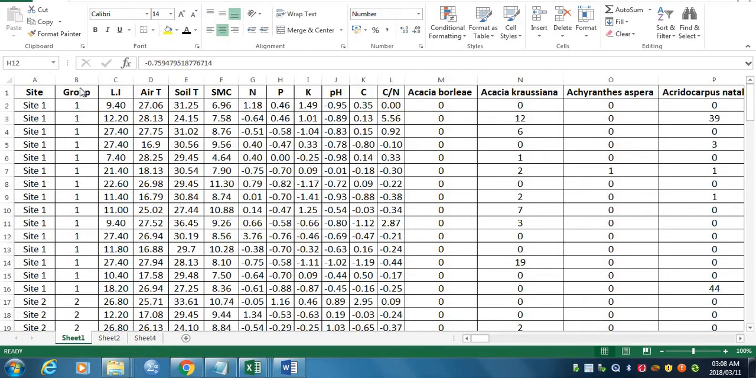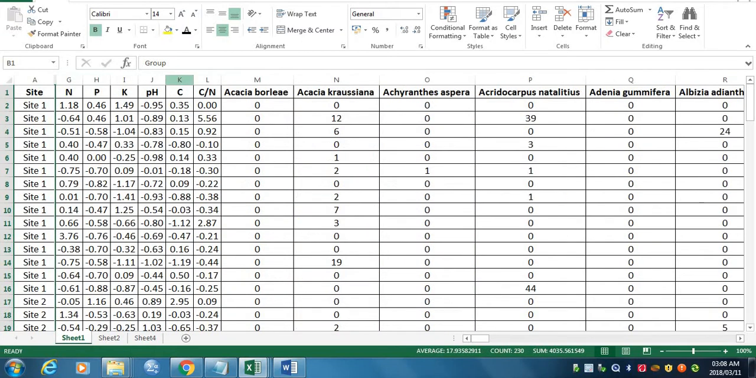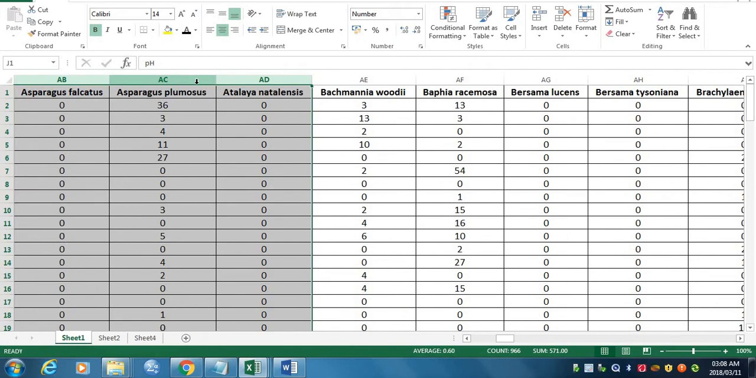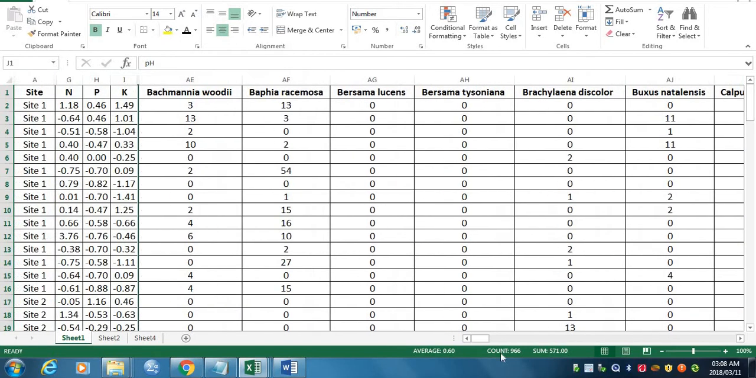So let's say we only want site, but for the rest we just want the NPK, and we don't want, for example, all the species starting with A. Let's say we have Acacia, and then we have Acurantia aspera. We don't want those. We don't want the species that start with B, for example. There's B started there. Then you right click and say hide. There we go. Now we only have NPK and the species that we want to compare the growth with NPK availability in the soil.